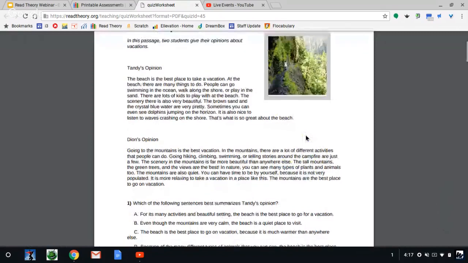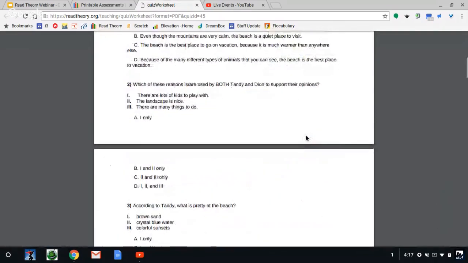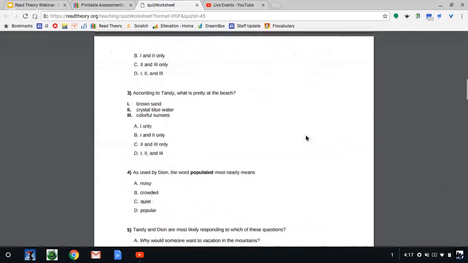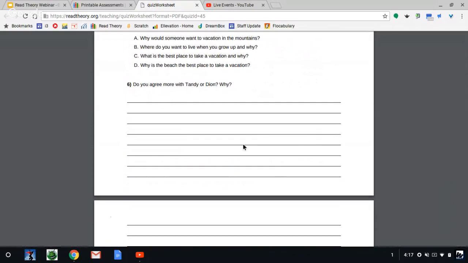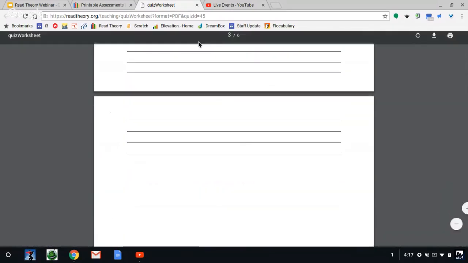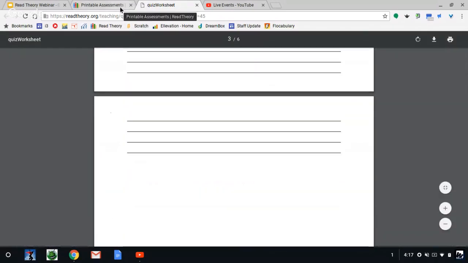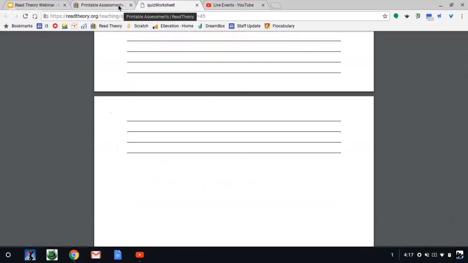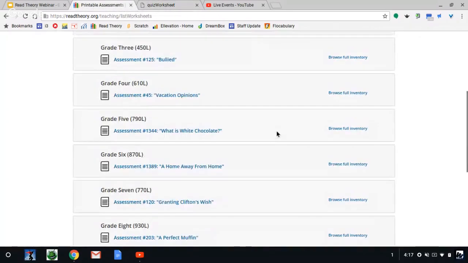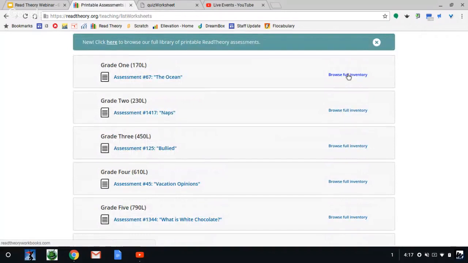And graphics, pictures, questions, the students would be doing online, plus the written response. But if you wanted to have that tangible in hand, something to send home, then that's acceptable. If you go and click on the browse full inventory, you can see everything that they have available.